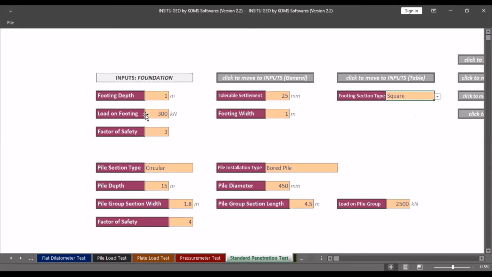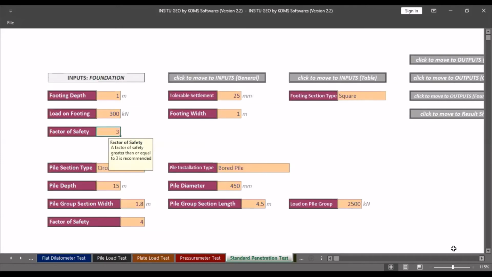Okay, then load on footing. If you have a load on footing, you can input it. You see, the software even says that the parameter does not directly affect the bearing capacity. If from your structural analysis you know the load coming on the footing, you can input it there. Then a factor of safety of 3 is recommended when using this test. Okay, so let's check out the bearing capacity result before we move to the deep foundation.